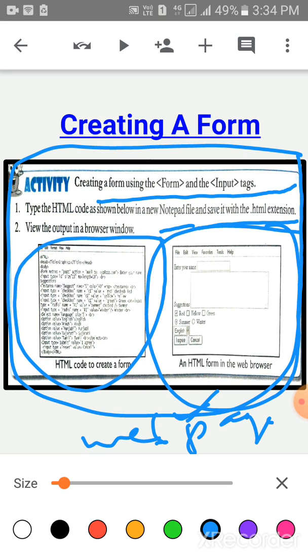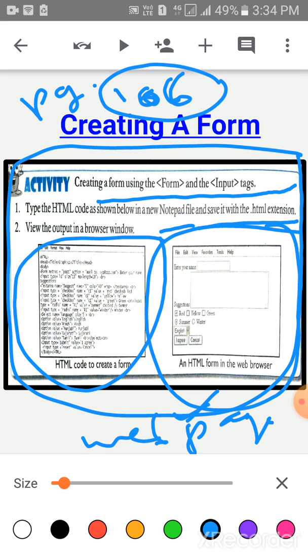Okay children, it is also available on your page number 106. Okay, you can study about it from your computer book.